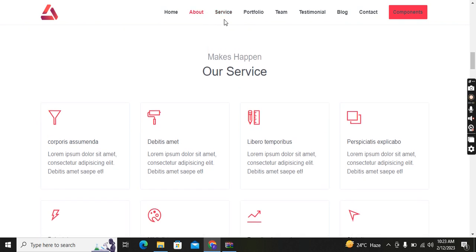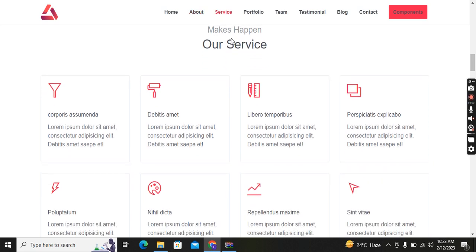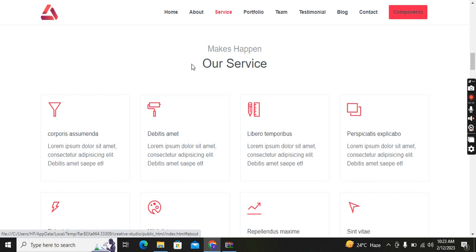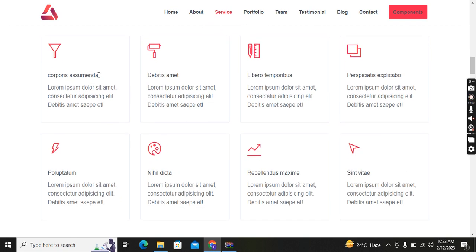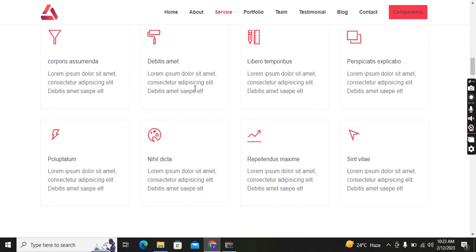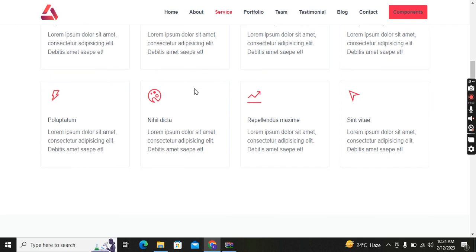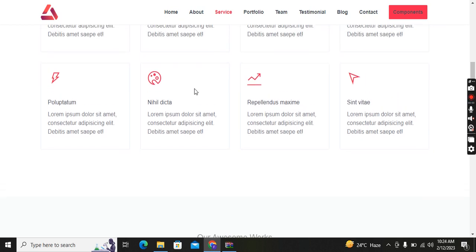You can see here that if we move to our services, the services button color will change, and the about button will return to the same color. You can see these are our services and much more, because this is our Creative Studio website. And these are our services.